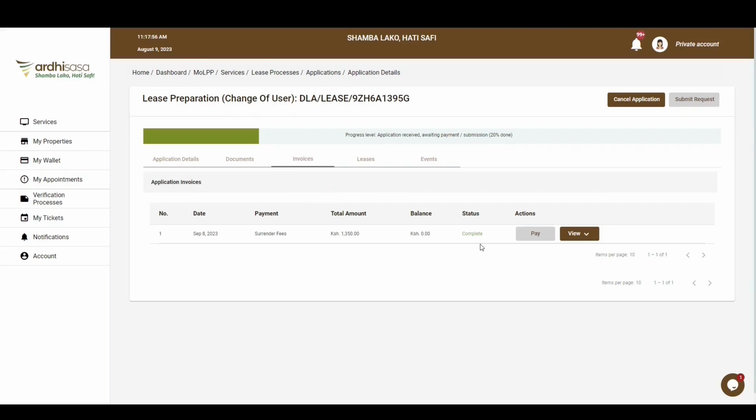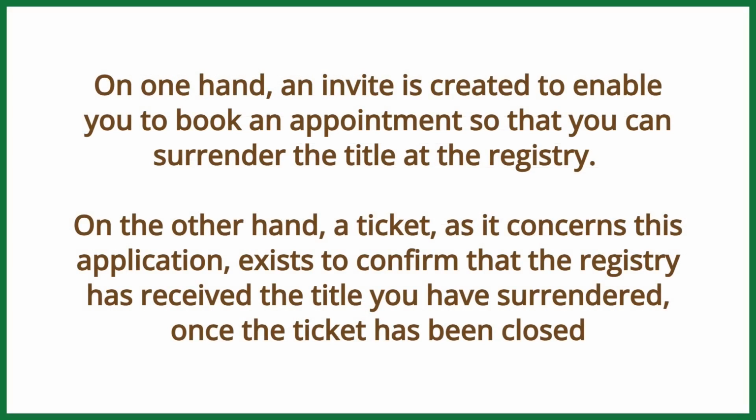On submission of the application, a ticket and an invite are automatically created by the system in order to enable you to surrender the title. On one hand, an invite is created to enable you to book an appointment so that you can surrender the title at the registry. On the other hand, a ticket, as it concerns this application, exists to confirm that the registry has received the title you've surrendered once the ticket has been closed.